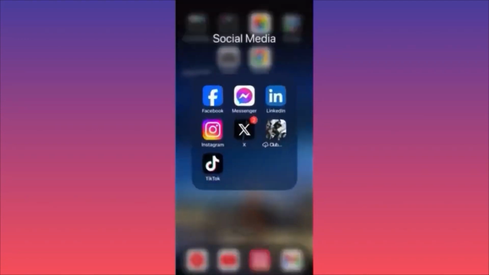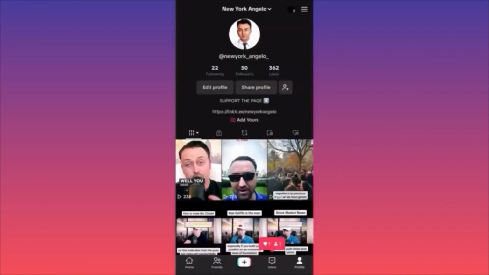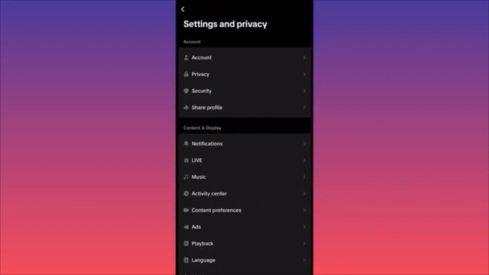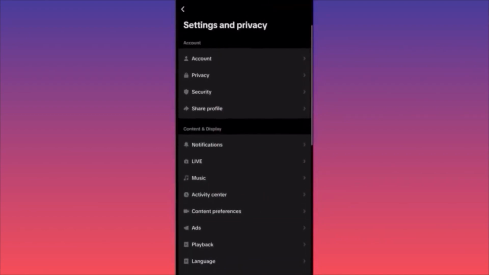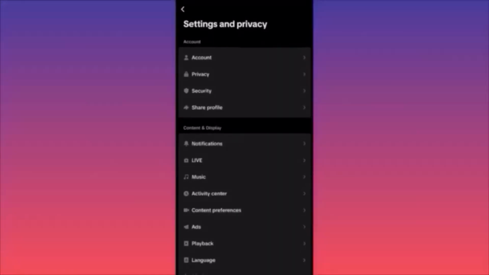Let's launch the TikTok app. Go ahead and click on the lower right. Then go ahead and click on the upper right as well, on the three straight lines. Then I want you to click on Settings and Privacy. When you're at Settings and Privacy, I want you to focus on the fourth option over here, which is Share Profile.